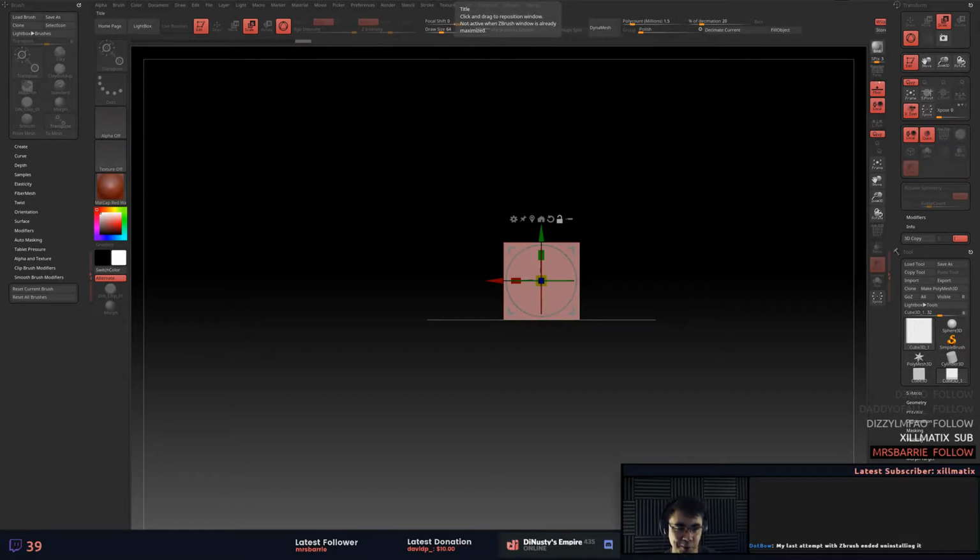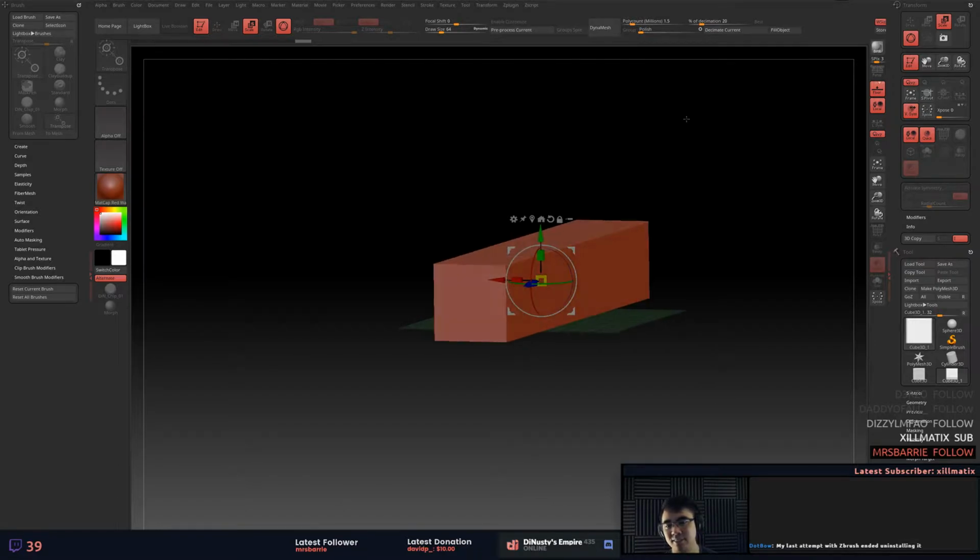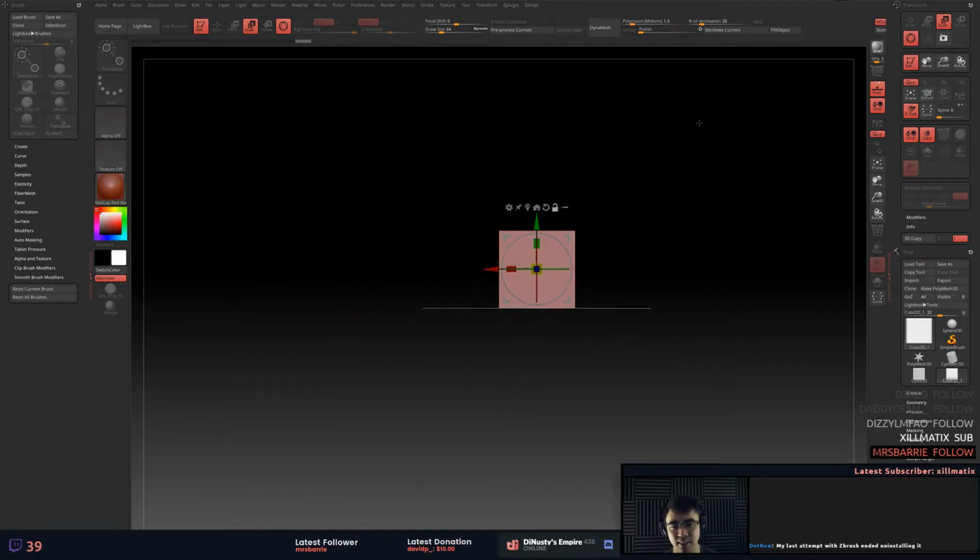Your last attempt with ZBrush ended in uninstalling it. Oh man, that's tough, dude. Well, hopefully this will help you out a bit.